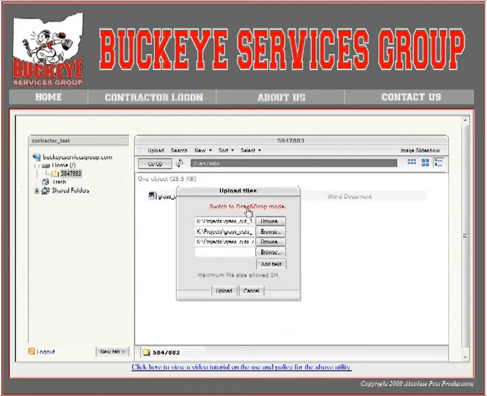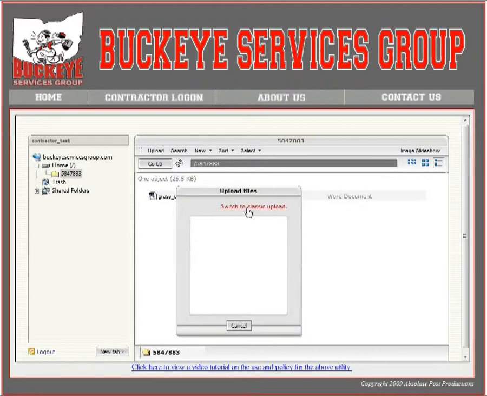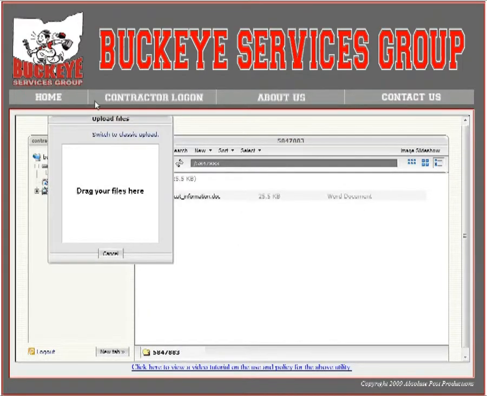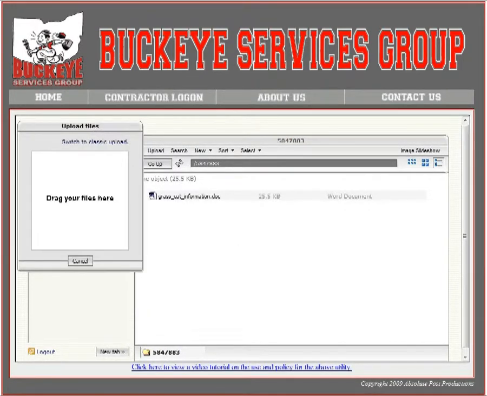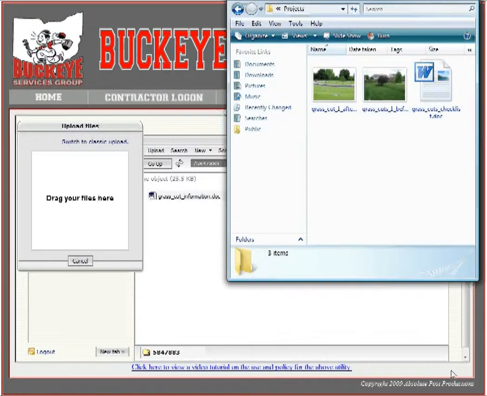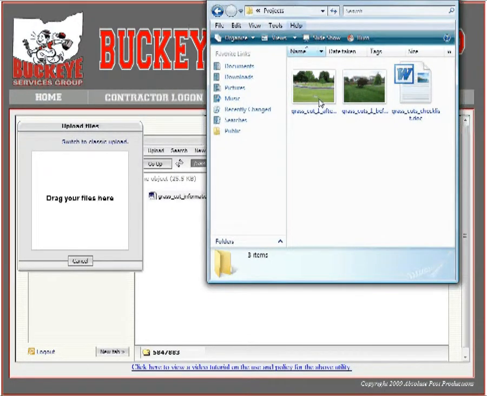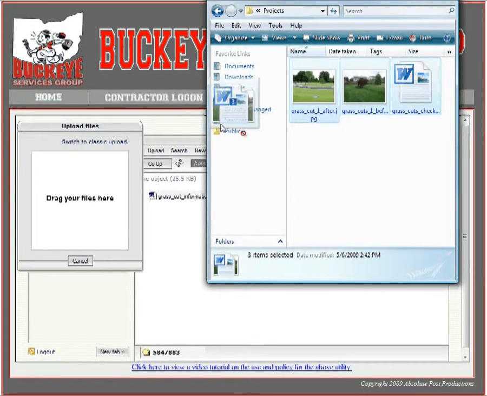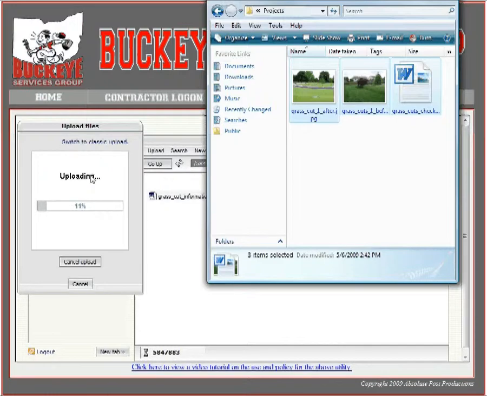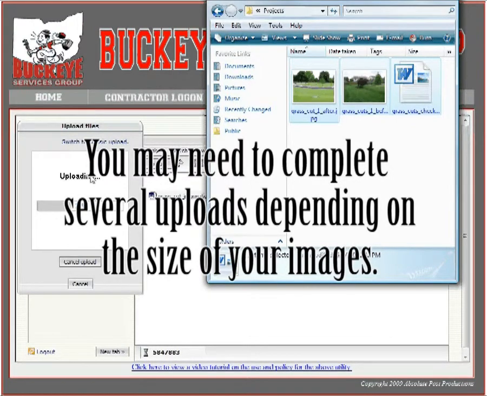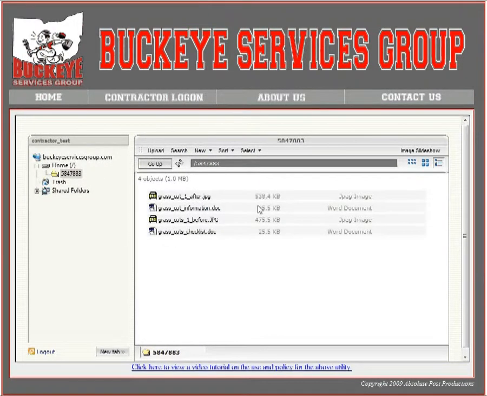Alternatively, you can switch to the drag and drop mode, which allows you to move files from a Windows dialog box into the program window. Here is the renaming that we just did. To use this method, simply select all of them here and then just drag them to this window. Let go of your mouse button and the upload begins. Alright, and here is our set of images.